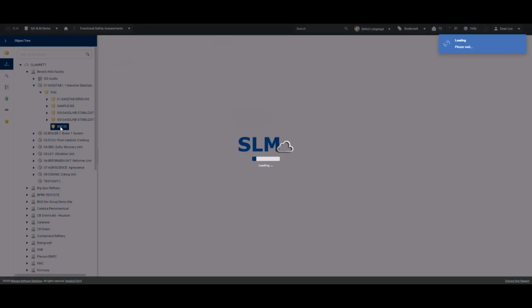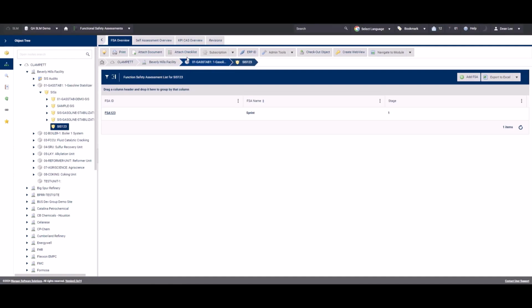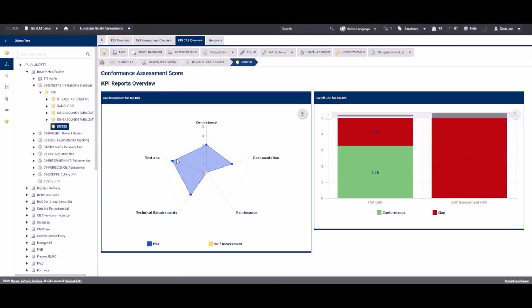If we then click on the SIS and look at the KPI CAS overview tab, we have our new CAS category, test 1. We have the CAS score of 4, which we set as super excellent. If you look at the y-axis for the overall CAS for SIS 123, we have the 5th option there that we've added for the CAS score. Previously this was hard-coded, so it wasn't dynamic at all. But now as you add more CAS scores, the y-axis changes accordingly.